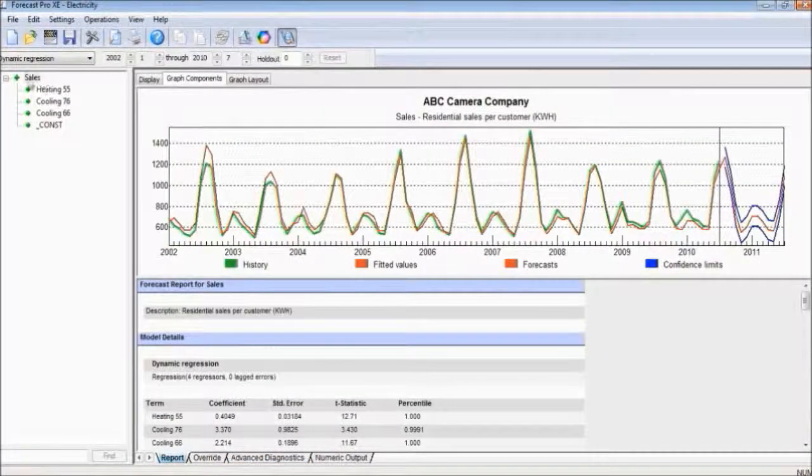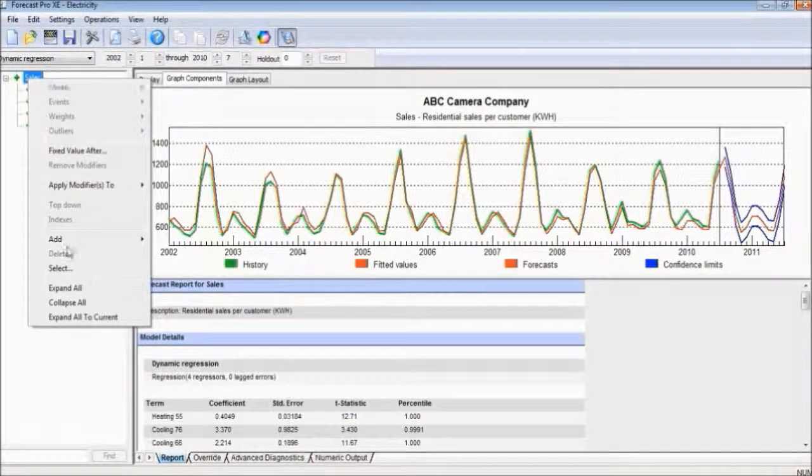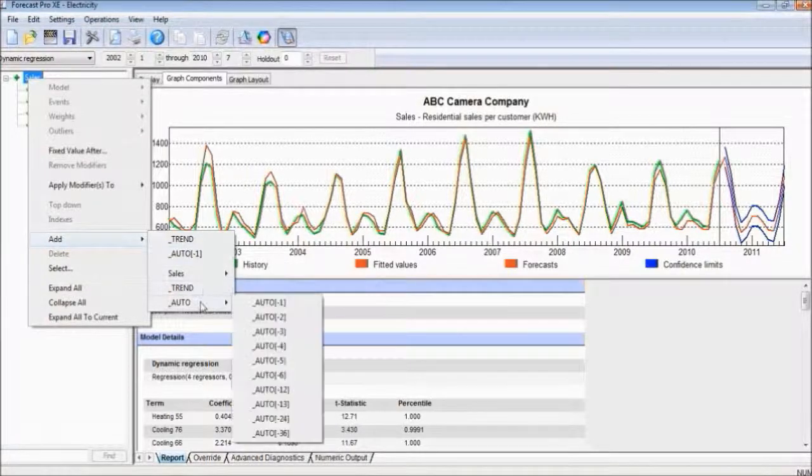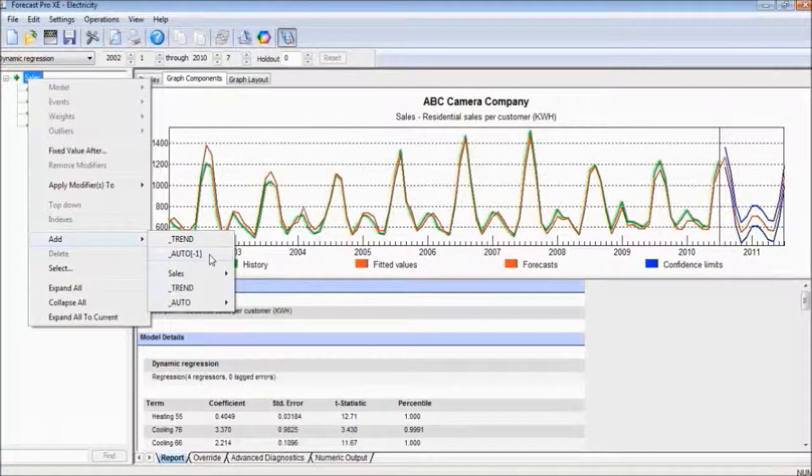When we want to make a change, I'm going to click here, and I could add something to the model. Our automatic recommendations of trend and auto -1 are here. The other things we tested for I could add. Or I could go to the script and add anything I want. But I'm going to add an auto -1.